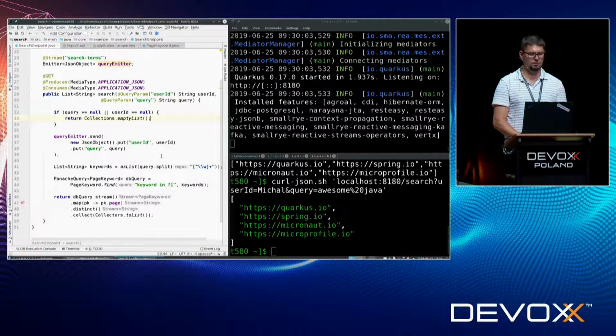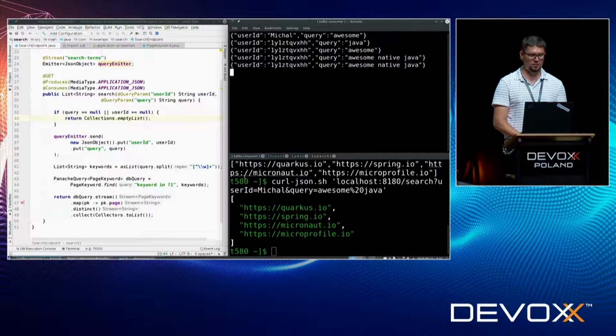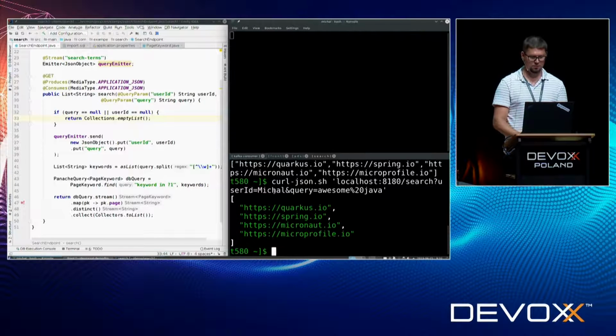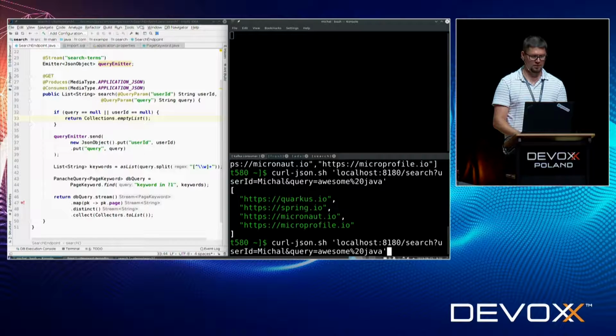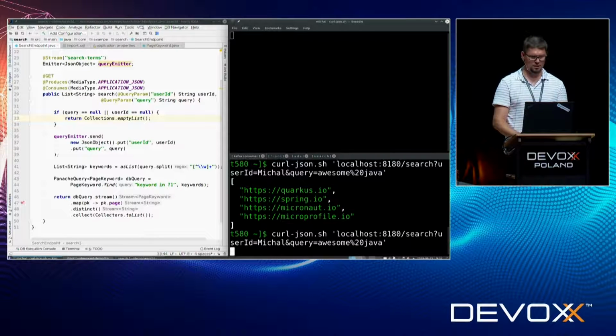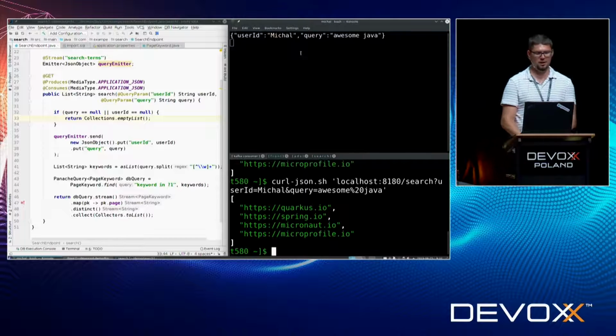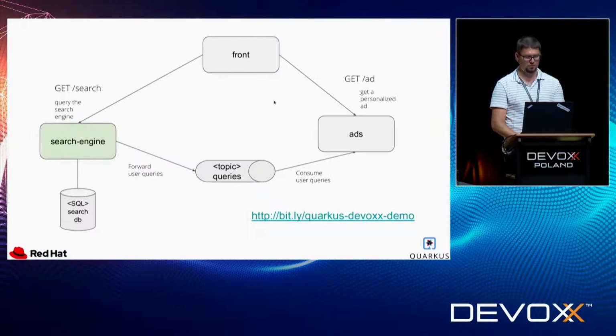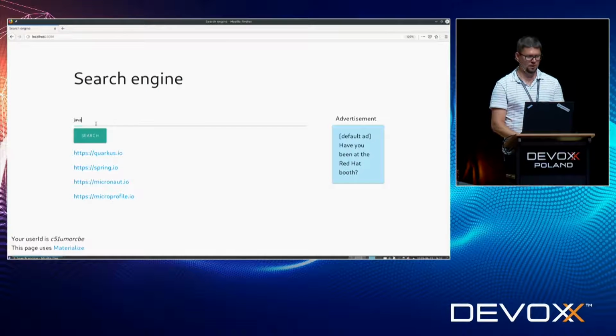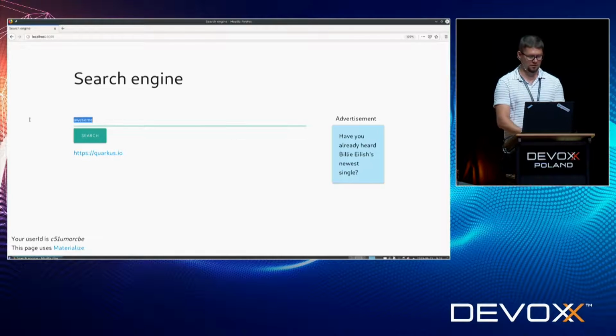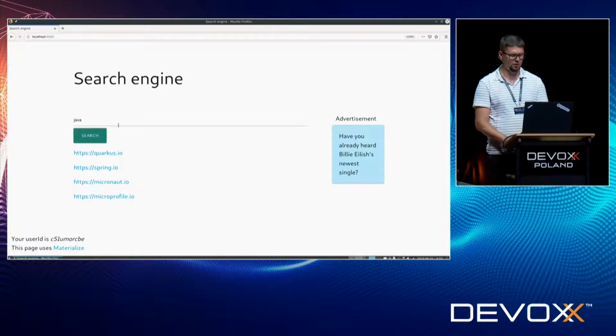So let me try it. I have a Kafka consumer here. Let me curl it and see if it hits my topic. Oh, yes, it did. So now, when I go to the page, I should be able to get some personalized ads. So let me ask for awesome stuff. It returned Quarkus and also advertised Billie Eilish. And if I do Java here, it will start showing some random advertisements because there are more for Java. Hopefully. Come on, yes.